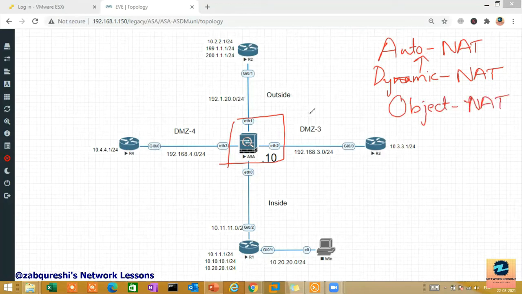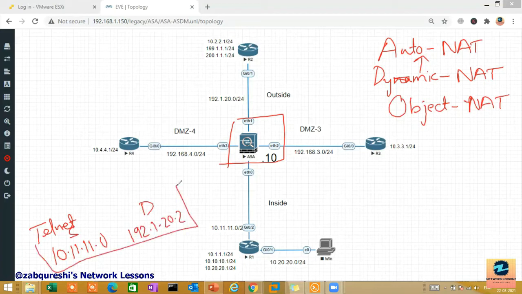So now in this case, let's imagine the same traffic. R1 is sending telnet traffic, with R1 10.11.11.1 as the source and the destination 192.1.20.2. So you have the source and the destination as in the earlier case, but now the ASA will be doing something called NAT.